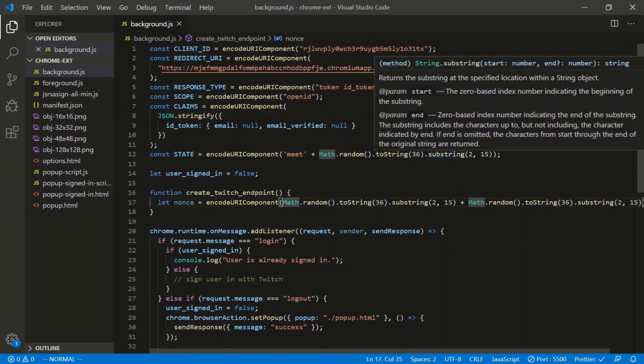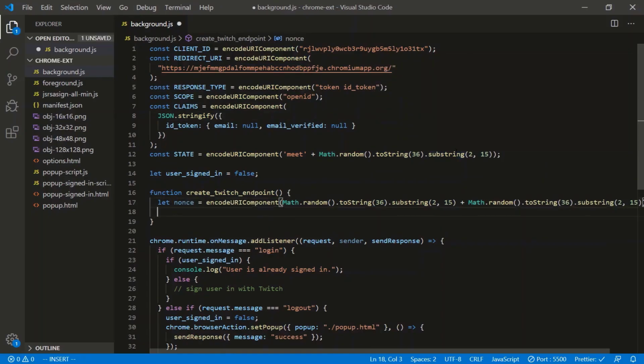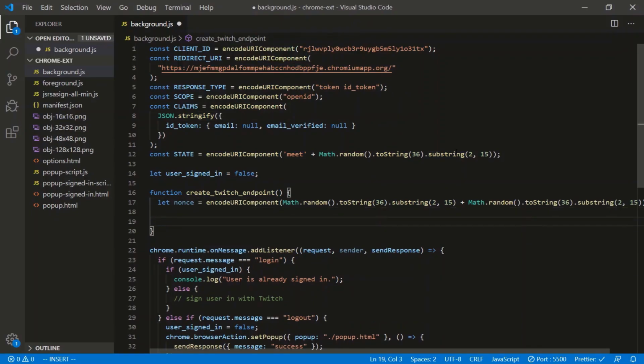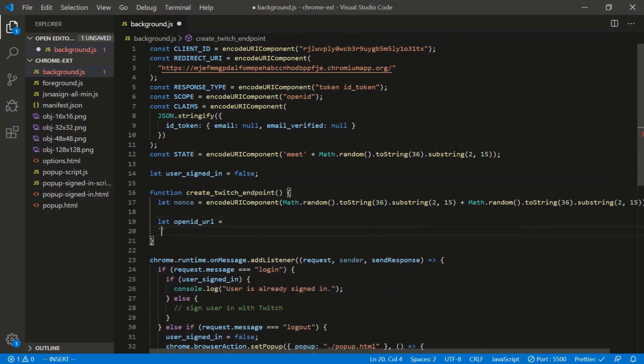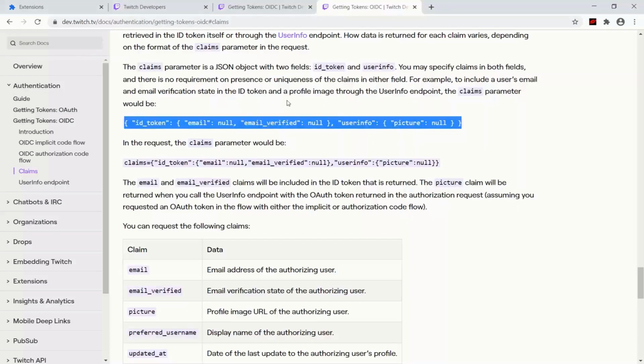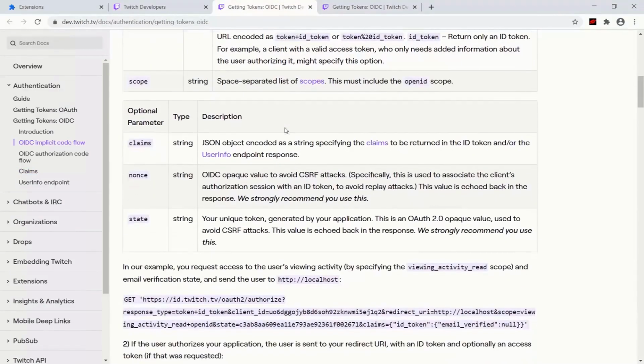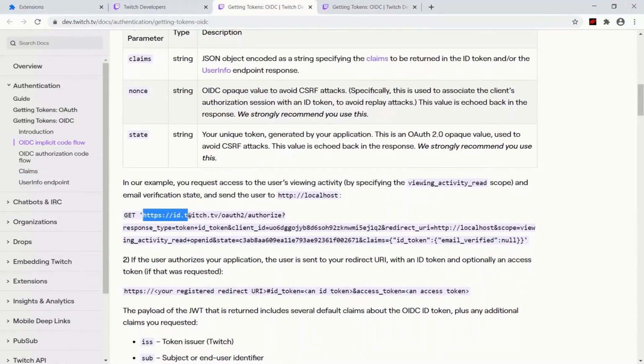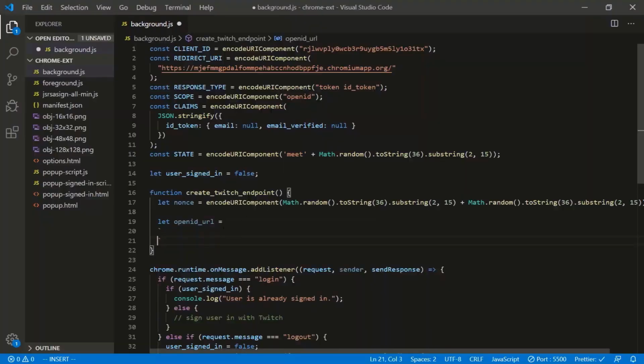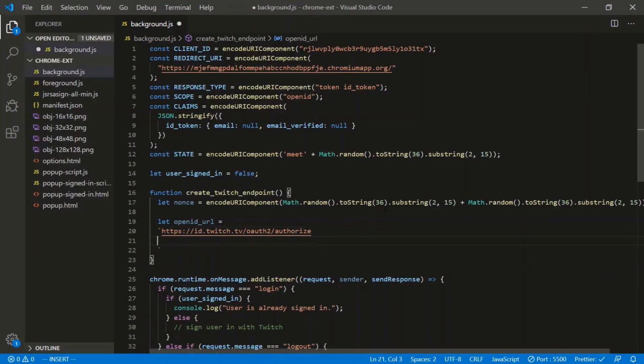Let's construct the URI, and I'll print it out for you so you can see it in all its glory. So let's say let OpenID URL equal, and it starts with this guy right here. This is the endpoint. Control V on that, and we're just going to append all of the information. I'll fast forward to this part for you guys.